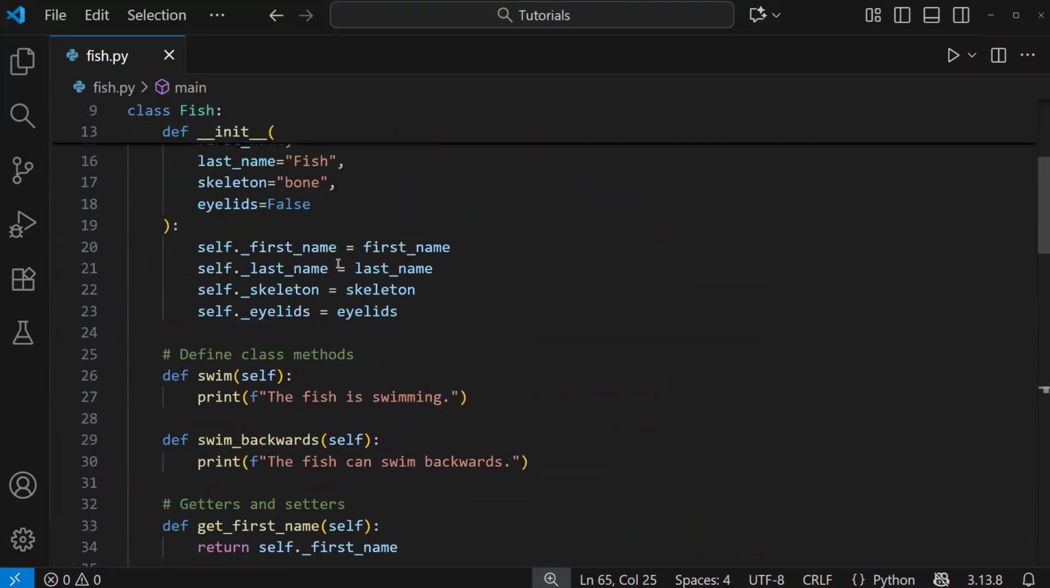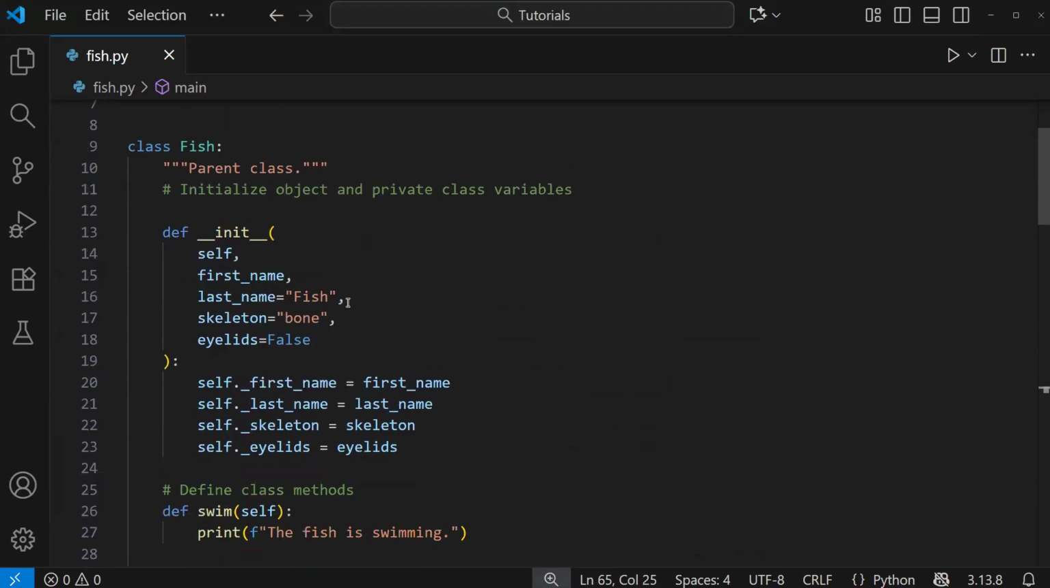Now, when I pass in the clownfish called Casey, this is something we didn't talk about, I don't think, but these are called default values. So if I just pass in clownfish, automatically it's going to be fish, bone, and false. There are no eyelids on a clownfish. I have no idea if there's eyelids or not. And it's made out of bone. Yeah, I have no idea. This is not biologically correct.